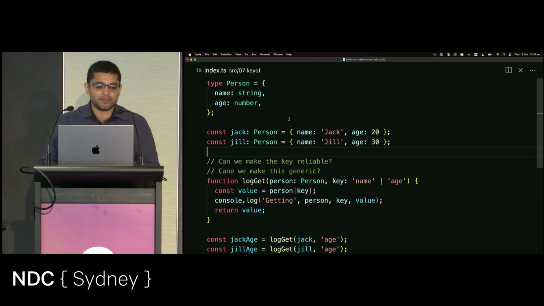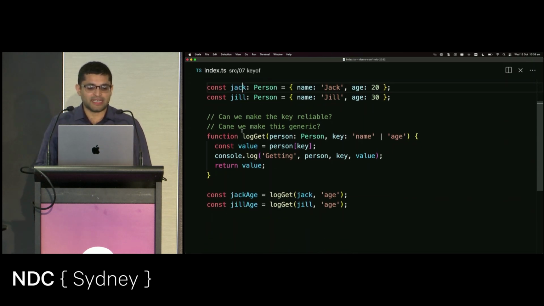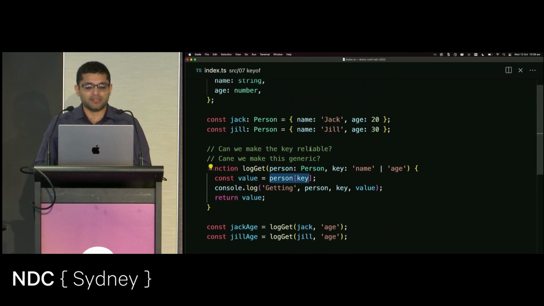Here we have a type called person that takes a name of type string and an age of type number. We have two people, Jack and Jill, that went up the hill. And then we have this function called log_get. This is designed to take a person, which can be, of course, Jack or Jill or any other person that has those properties, and then return the value by lookup using JavaScript lookup for that key. So for example, if I were to pass in Jack and age to it, this particular expression would return 20.